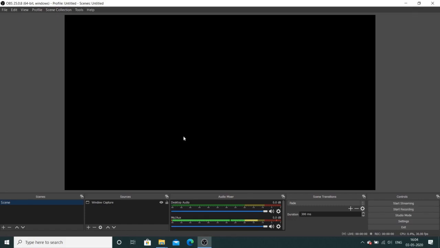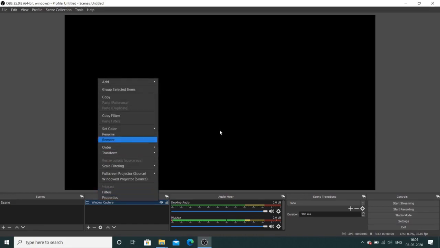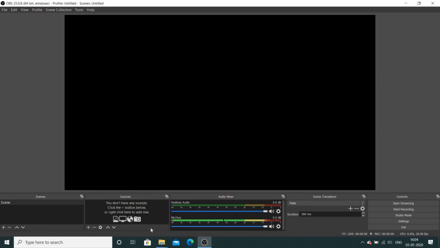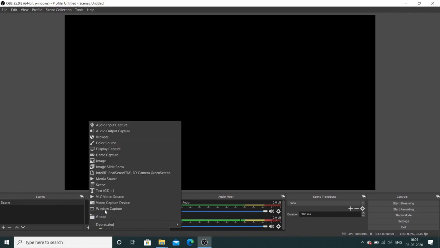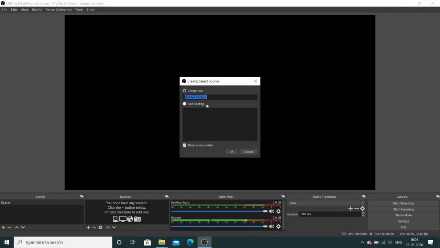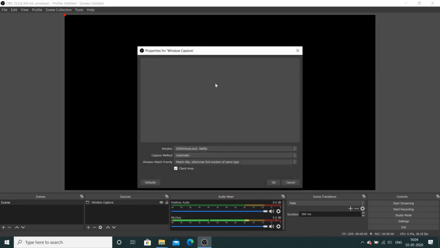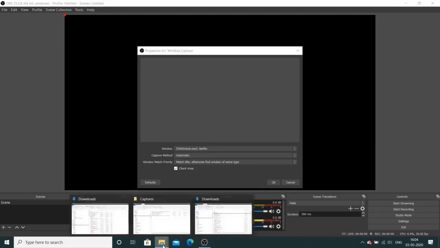So let me first import a PowerPoint presentation in this studio. Let me remove this, so I'll start from scratch. This is the source where there is an add button. I'll click on it and then add a Windows capture. In this pop-up window, I'll just say okay. So that's it. After that, you will get the properties for the Windows capture window, and you should be able to see a PowerPoint presentation here. Since I haven't opened it, I'll not open it again.